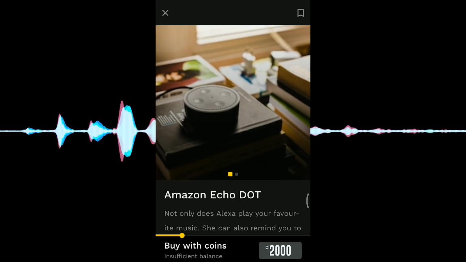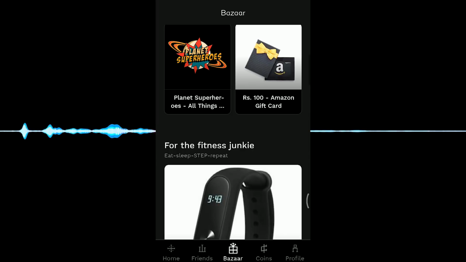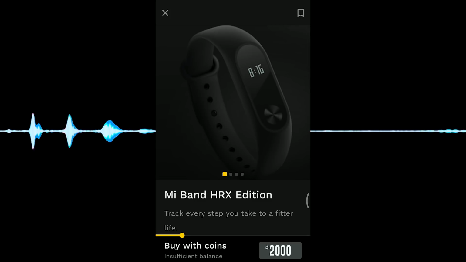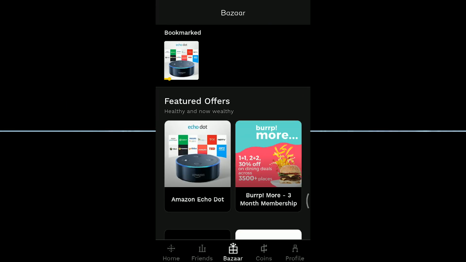I'm aiming for the Echo Dot right now, and remember that you can even bookmark any item you want in the Bazaar. Another thing you should note is that all the items on the Bazaar keep changing from time to time, and StepSetGo does not define the validity period, so it may expire after a certain amount of time. So make sure that you walk as soon as possible and collect the coins to redeem the product you like on the Bazaar.